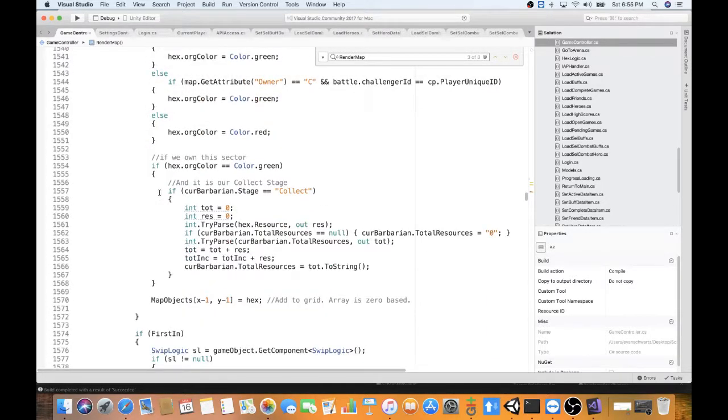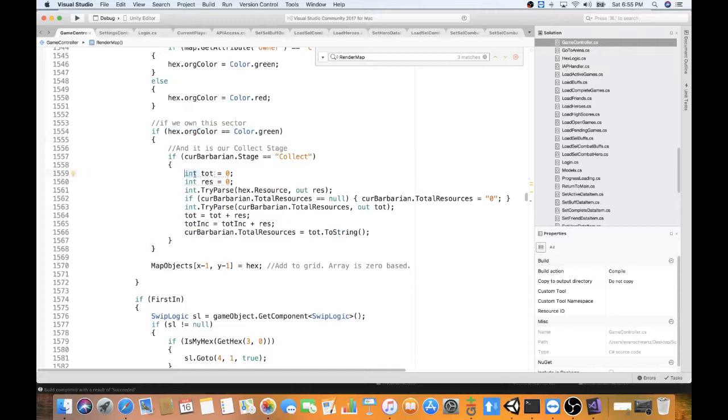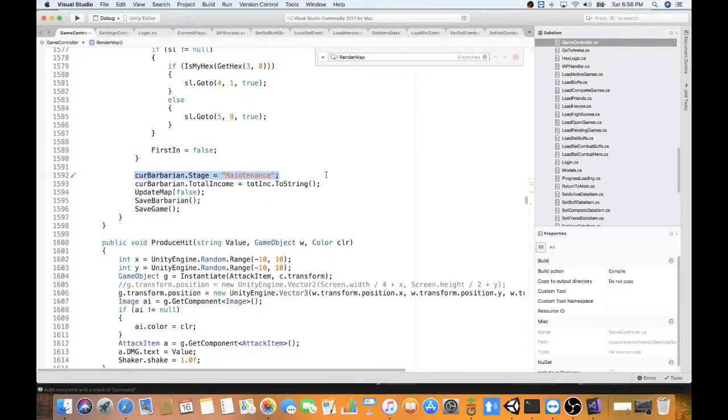As it goes through, the first thing it does is it says, hey, is the current barbarian in the collect stage? If you are in the collect stage, as it's rendering a hex and as it determines the hex is owned by you, it will then begin to manage and collect resources. It collects your total income, and then it collects your total resources for that turn, and then updates your total resources within your barbarian. And then at the end, it changes you to maintenance mode. So essentially the goal here is, as you're coming for the very first time you render the map, you're in collect stage, then you can maintenance.